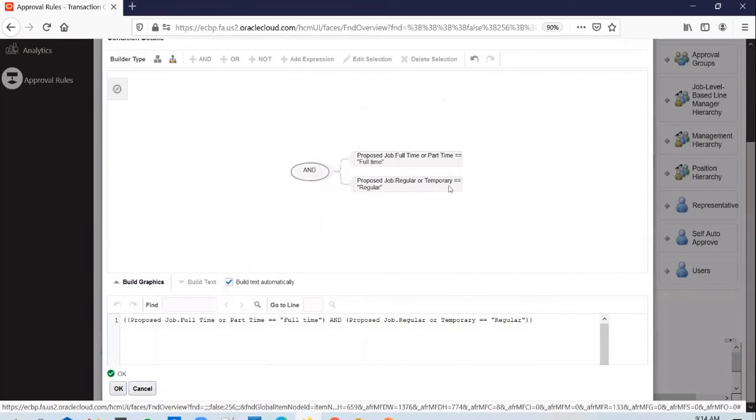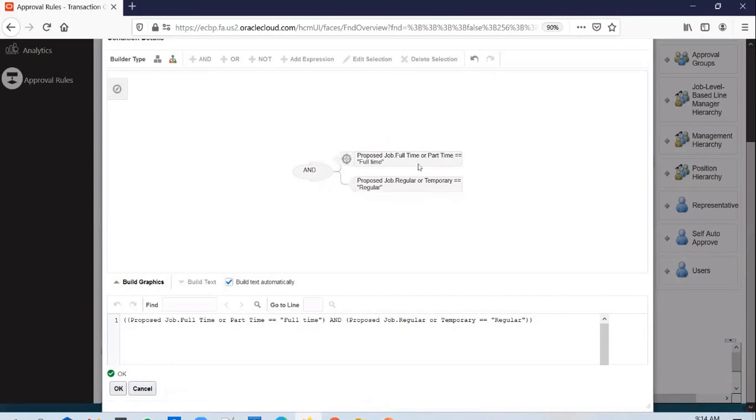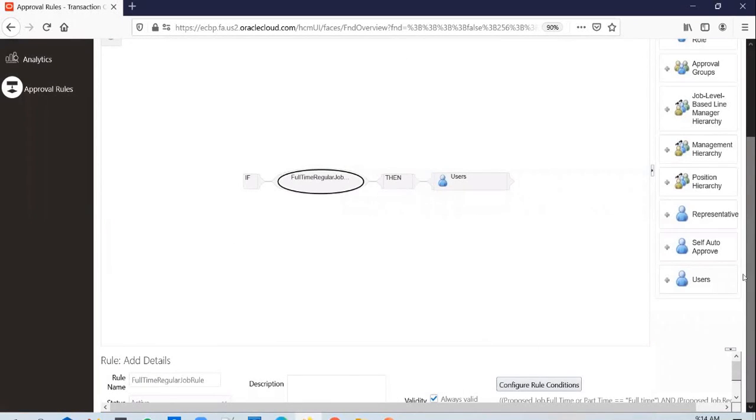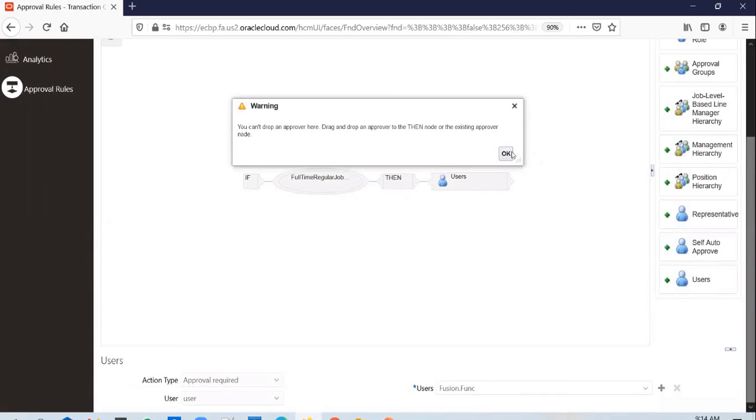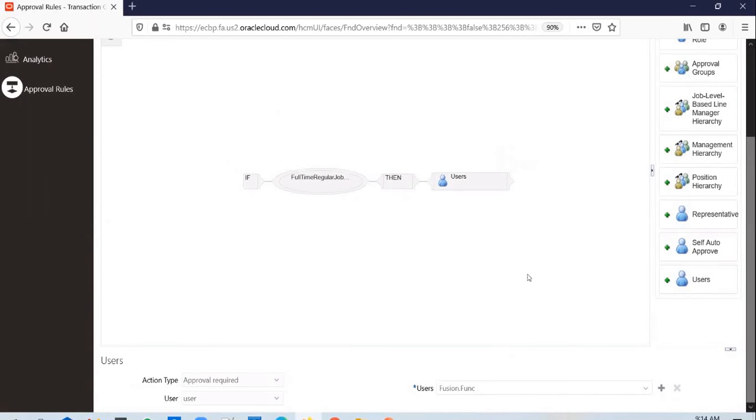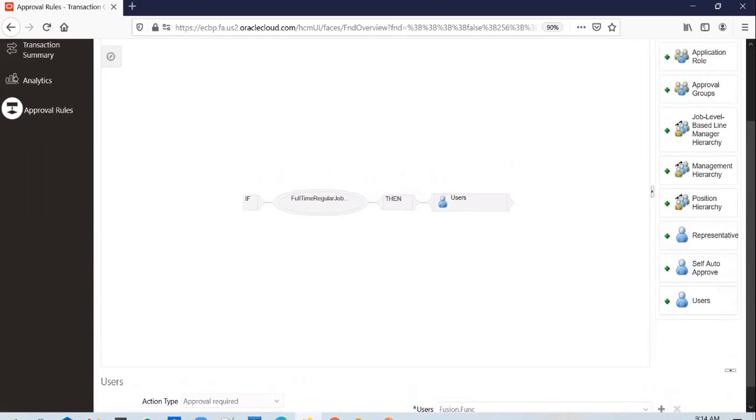And you can write pretty complex conditions in here. You're using the options available here. Click OK. And as you start building your conditions here, you will see the same getting reflected at the bottom as well. Click OK. And you click on users. And it's going to the fusion.func user, and that's absolutely fine.